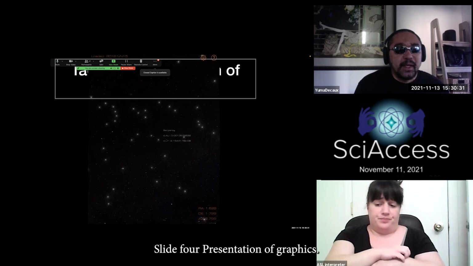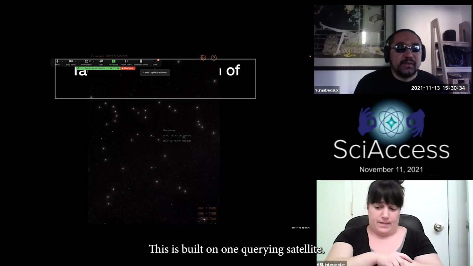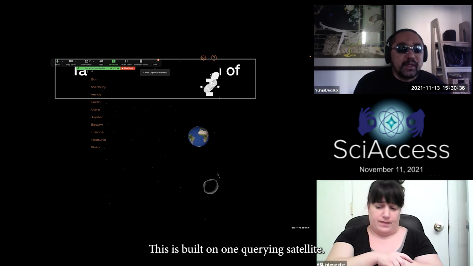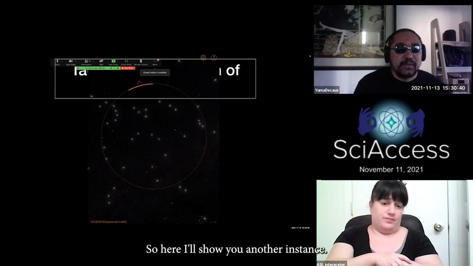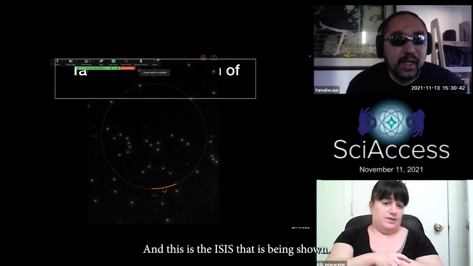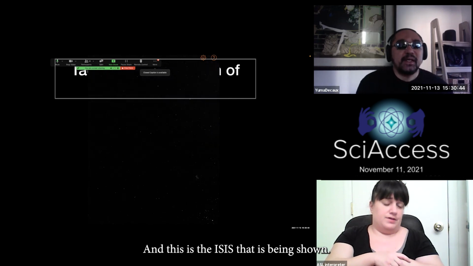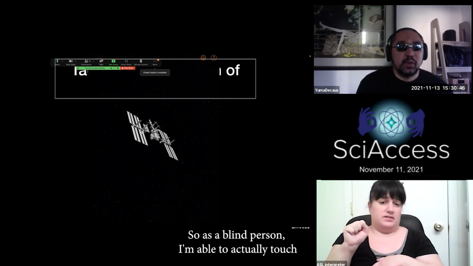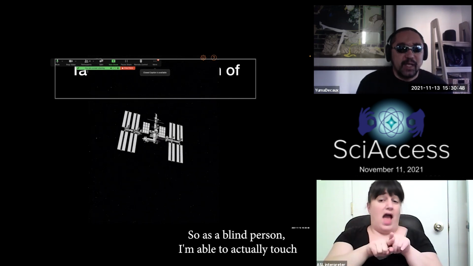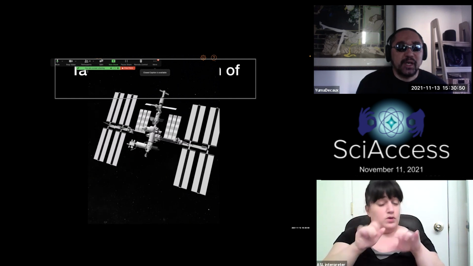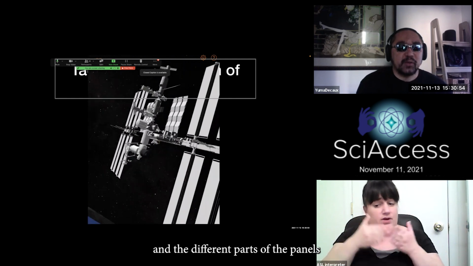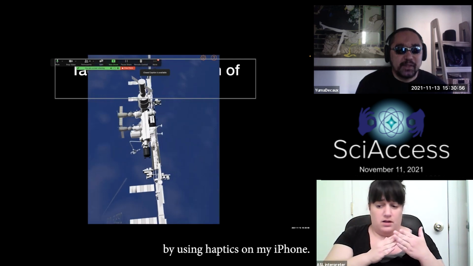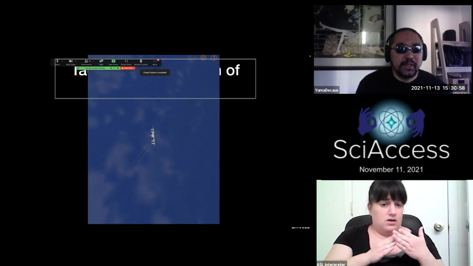Slide 4, tactile representation of graphics. Querying satellite. So here, I'll show you another instance. Loaded ISS. And this is the ISS magnifying that is being shown. So as a blind person, I'm able to actually touch the ISS and the different parts of it, the panels, by using haptics on my iPhone.